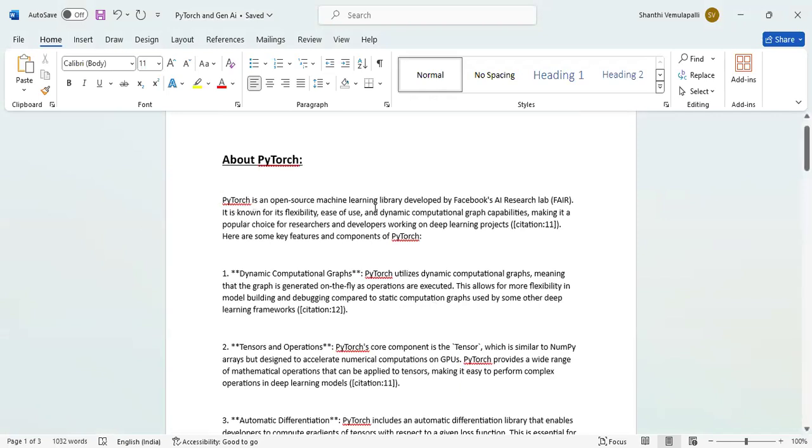PyTorch is an open source machine learning library developed by Facebook's AI Research Lab. It is known for its flexibility, ease of use, dynamic computational graph capabilities, making it a popular choice for researchers and developers working on deep learning projects. When Facebook developed it, they concentrated more on predictive analytics and also personalization.